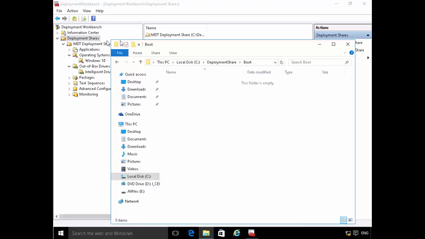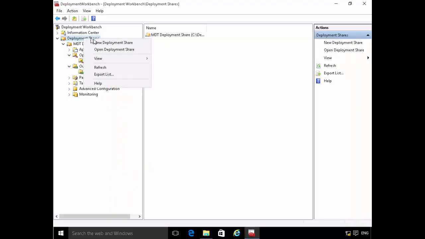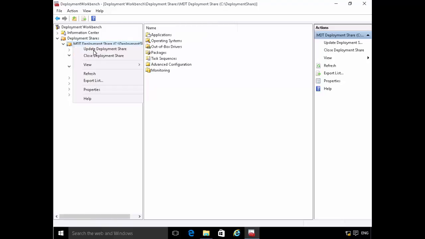Any changes you make in your deployment share, especially anything that affects the boot image, you have to right click the deployment share and click update deployment share, in order for them to be applied. That's the next thing we're going to do. But before we do that, let's create a task sequence.